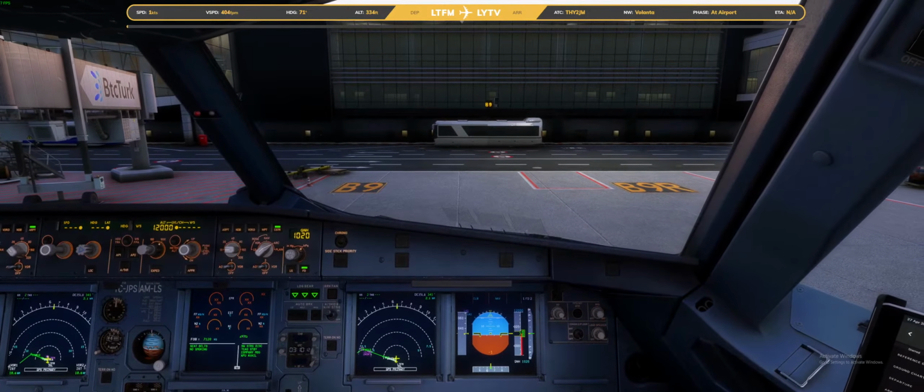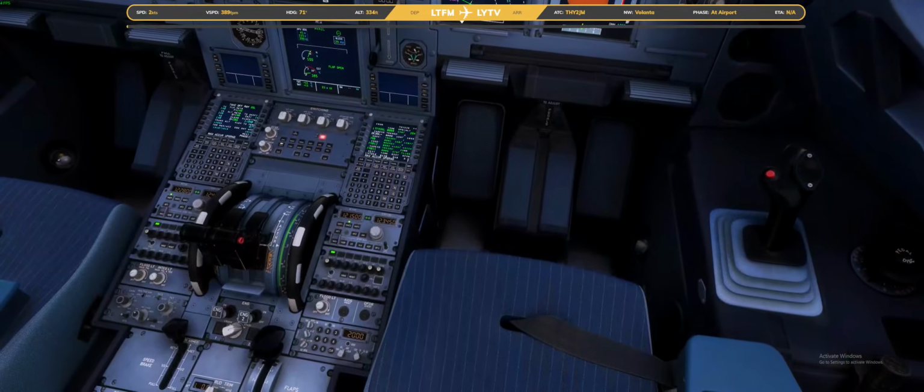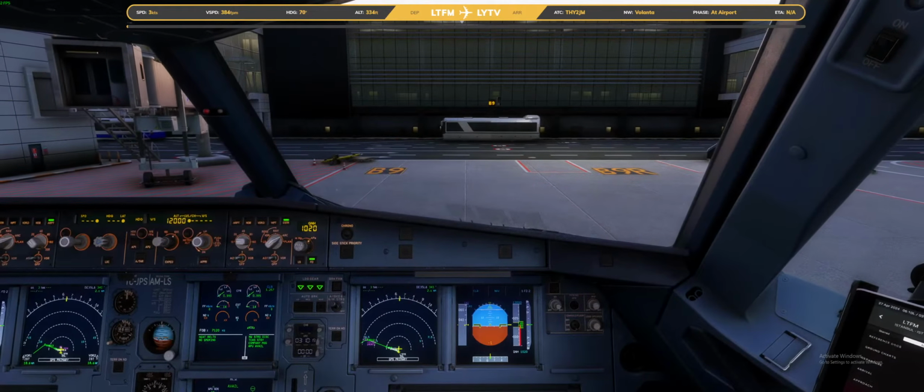Okay, so we have engine startup clearance. Let's start the timing. And we'll start engine number 2 in sequence.